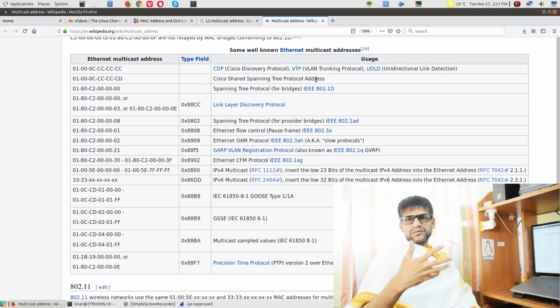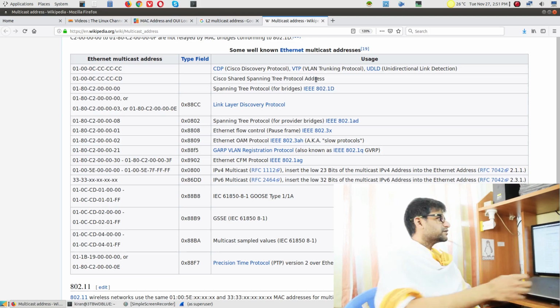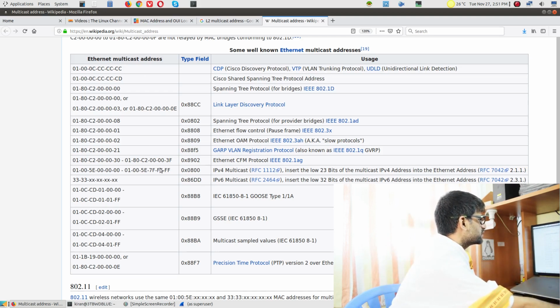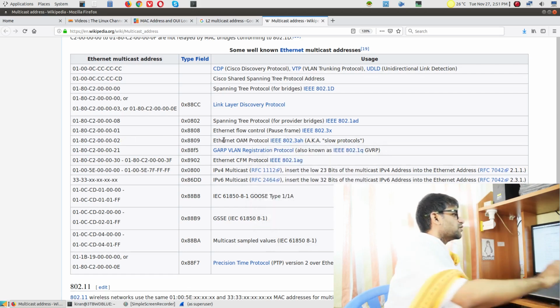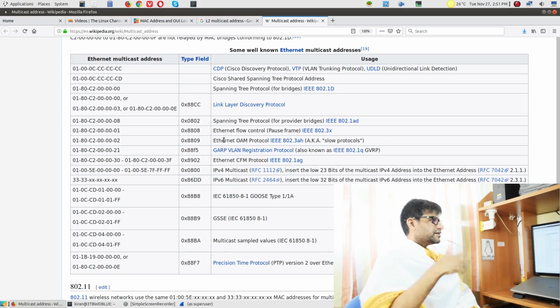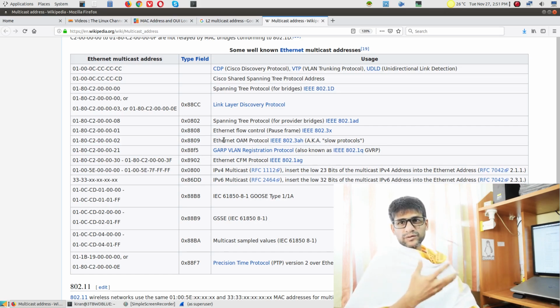So it is some type of proprietary version maybe, okay. The other one is CDP and other stuff. And you have this OAM, which is something I worked on long back. These are various slow protocols, MAC IDs or layer 2 multicast addresses. We call them slow protocols, or layer 2 multicast, whatever. It is all used in any combination, okay. So this is what happens.